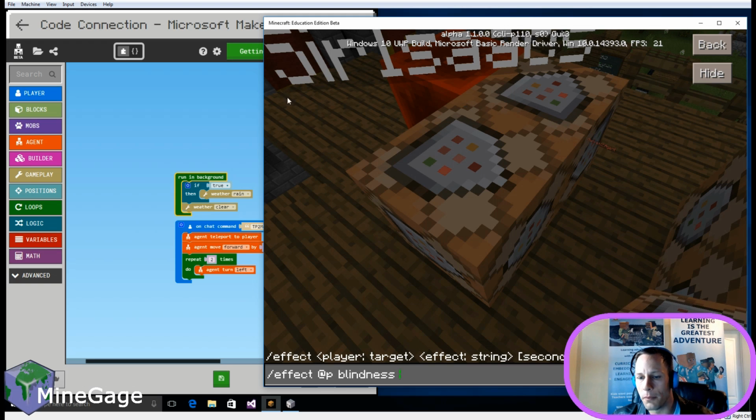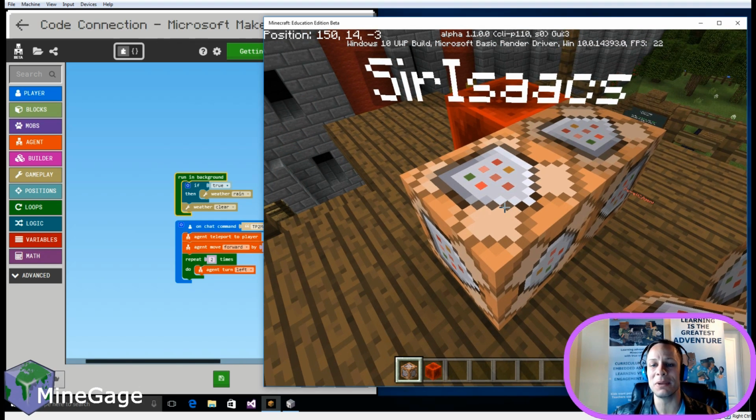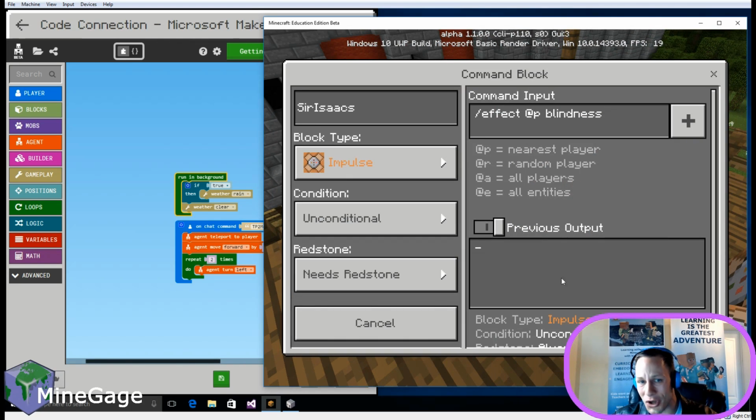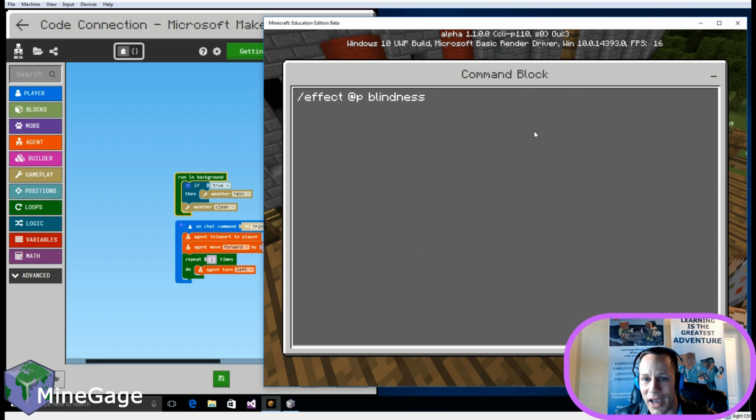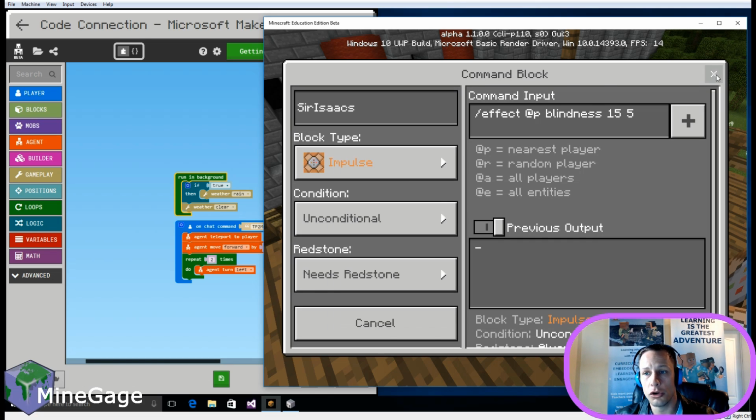blindness. There we go. And you'll notice the first variable number that we have to put in, the first integer, is going to be the number of seconds that we want the player to experience this blindness. So let's go with 15. And the amplifier, that is how amplified this blindness is. You can fool around with that all that you like. We're just going to choose a standard 5. So blindness 15 and space 5. And that should work. So let's take a look.